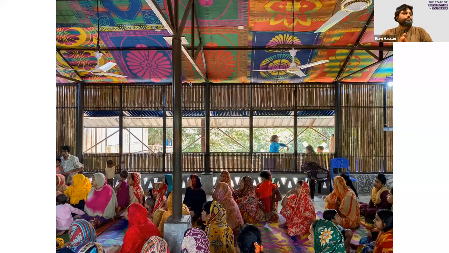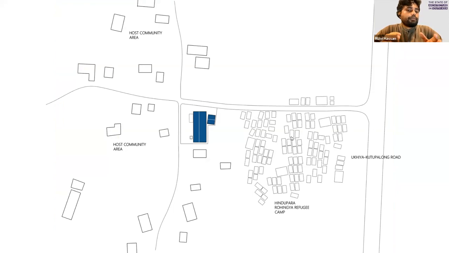And this is another project. Later we did it for another camp, a center for the Hindu Para refugees. Rohingya refugees are mostly Muslim, and there is a small camp, Hindu Para, that only accommodates the Hindus. They are the minorities within the minorities. Around 1,000 families live there.